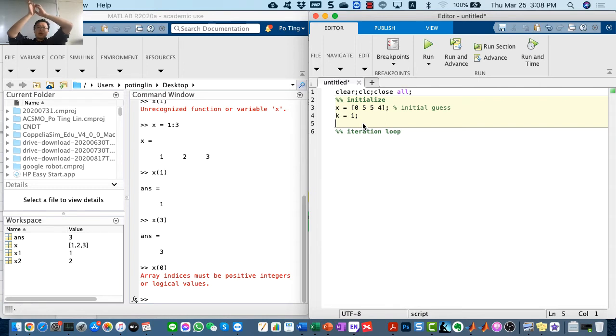Then you need your function. There are multiple ways for you to plug in a function. So let me say f equals, and there are 2 ways. Let me show you the first way.